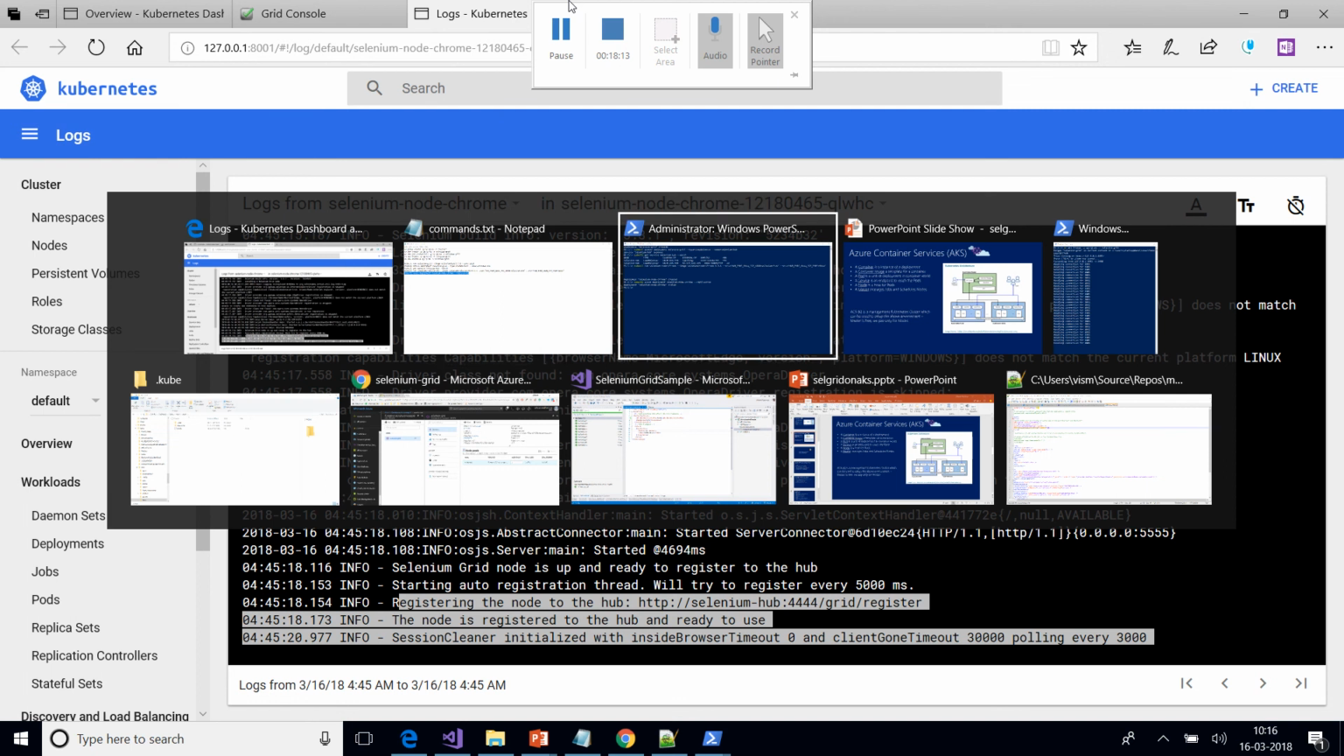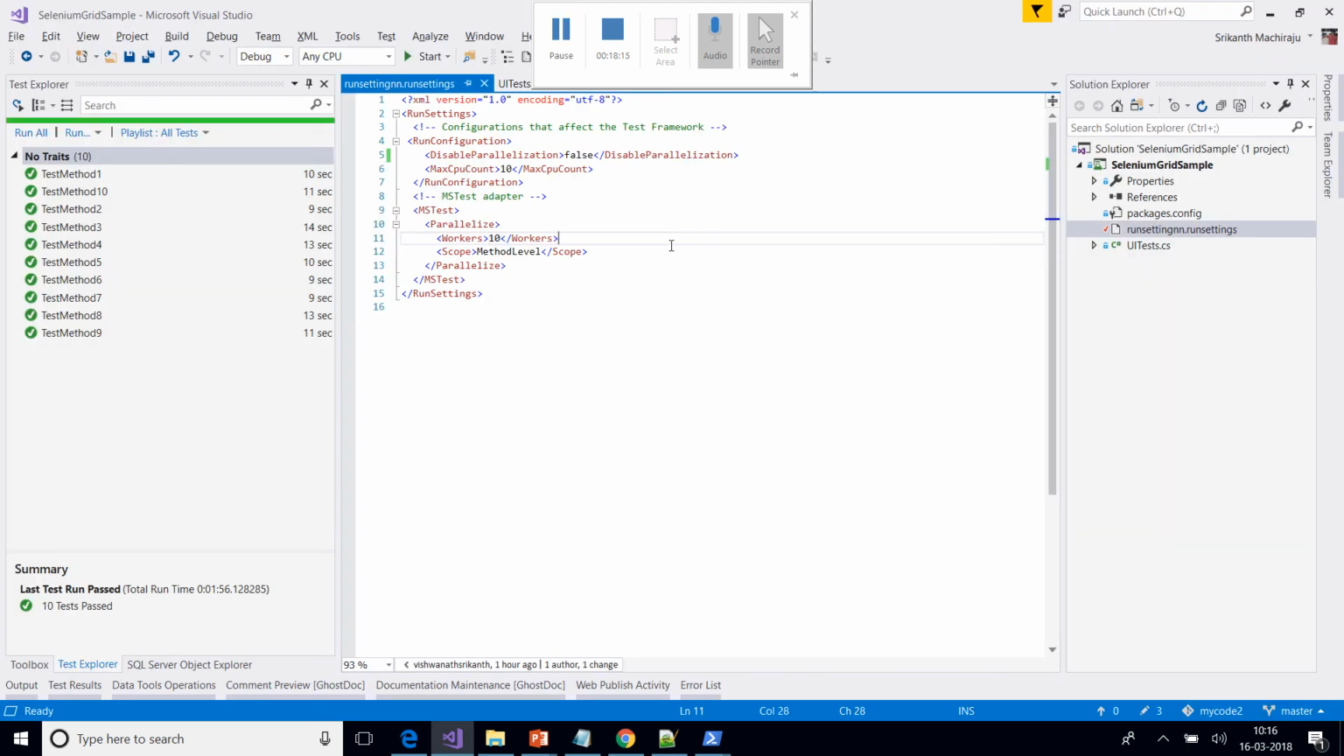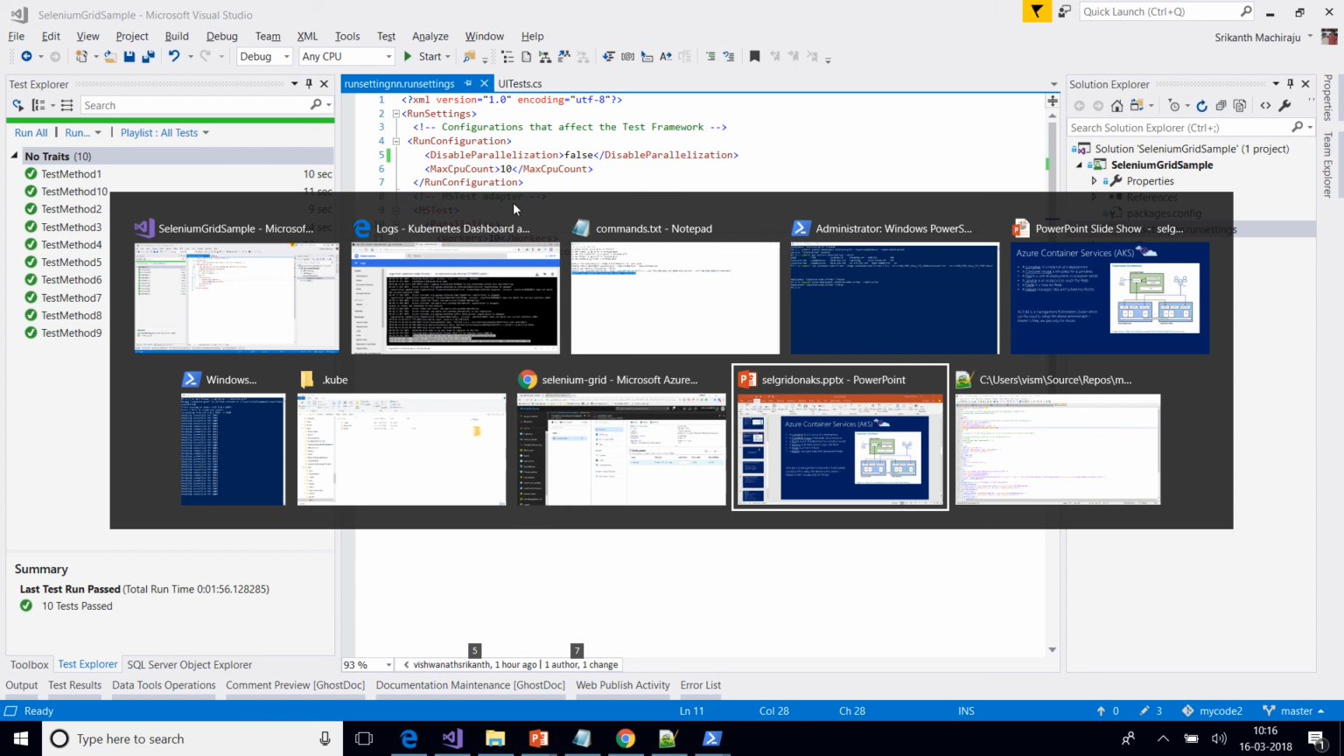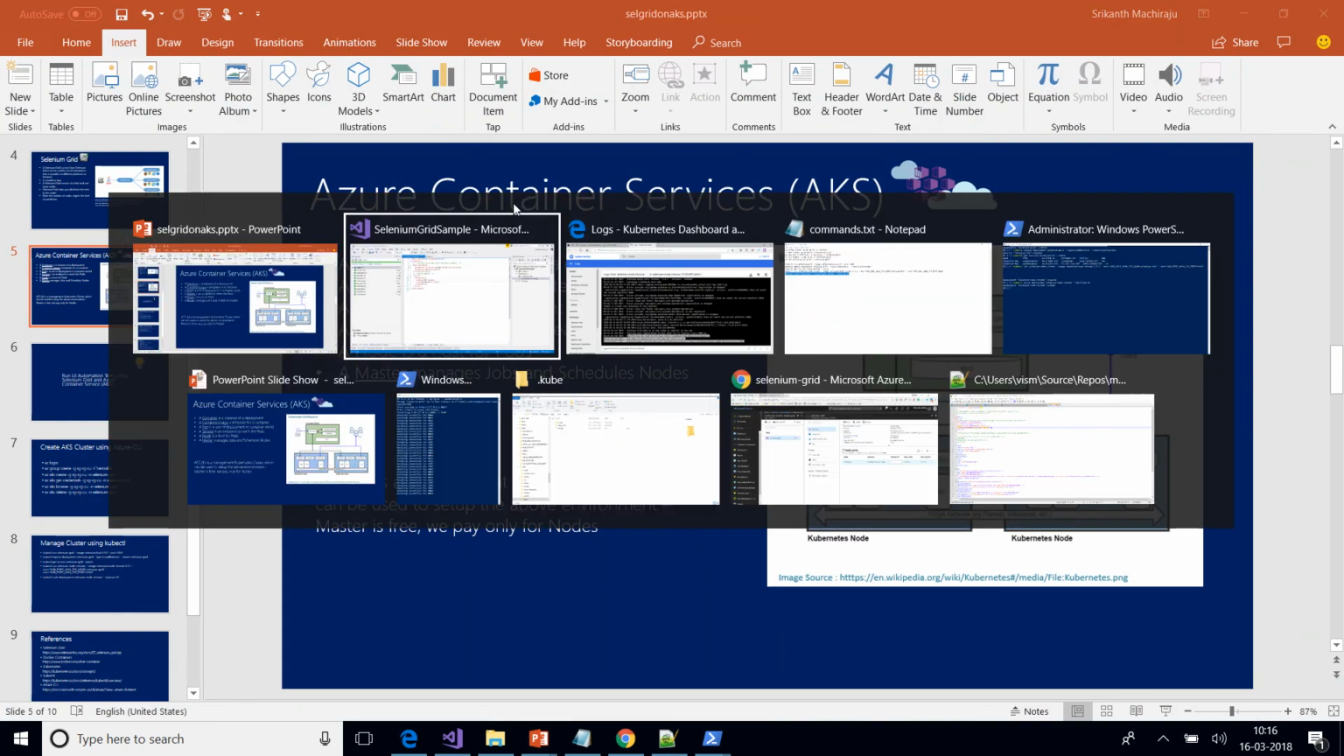Now, to run the jobs, I have created a sample solution which you can also refer to on GitHub. Let me show the GitHub URL.